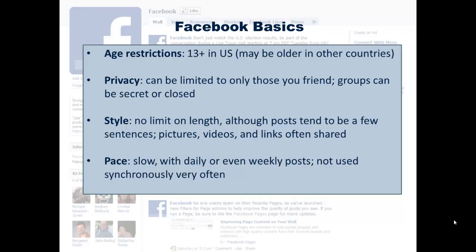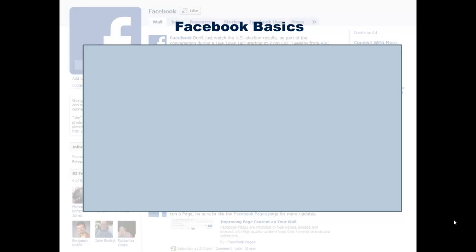So if you're looking to work with your students to support projects or have them journal or share reflections over a longer duration of time, Facebook may be a great option for you. It's not used very often synchronously though.